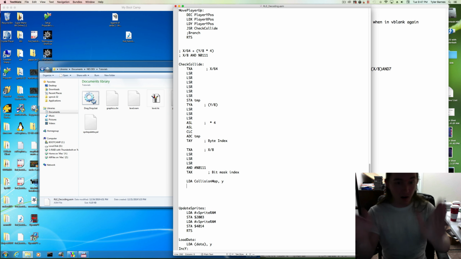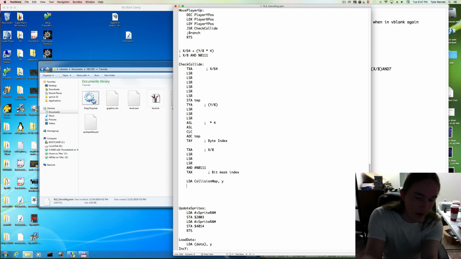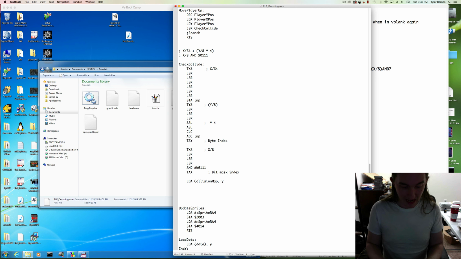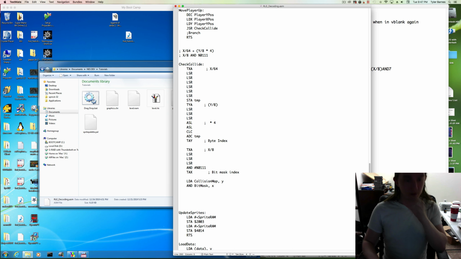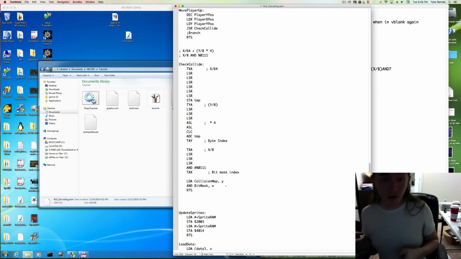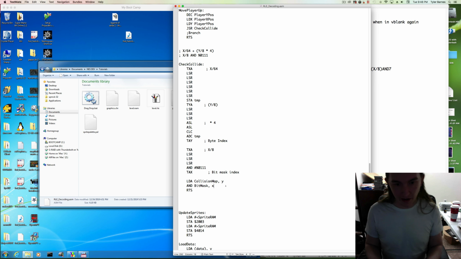Next, we compare that value that's in our collision map with the value we grab from the lookup table from where our player's positioned. So we AND it, so we're actually comparing it with only one tile at a time. So we AND it with BitMask index x, and what happens? We're going to return from subroutine, but what this AND has done is it's either set the 0 flag or it has not set the 0 flag.